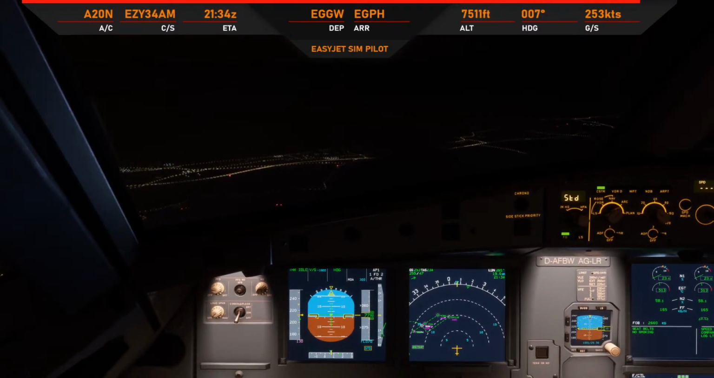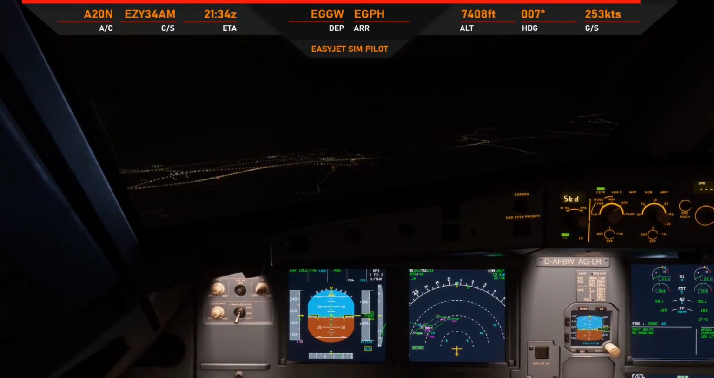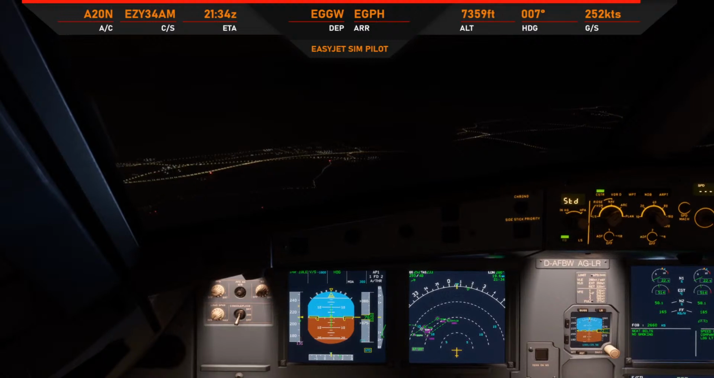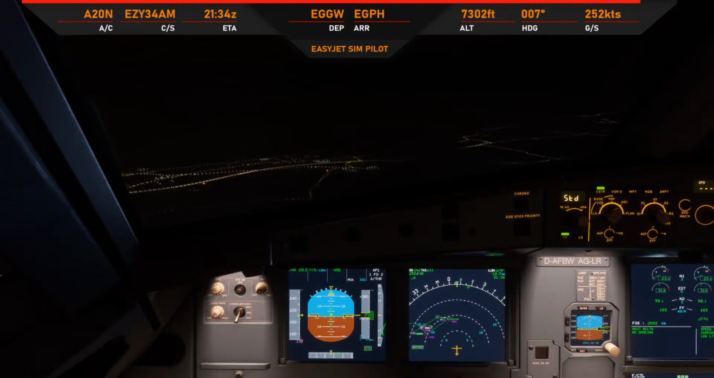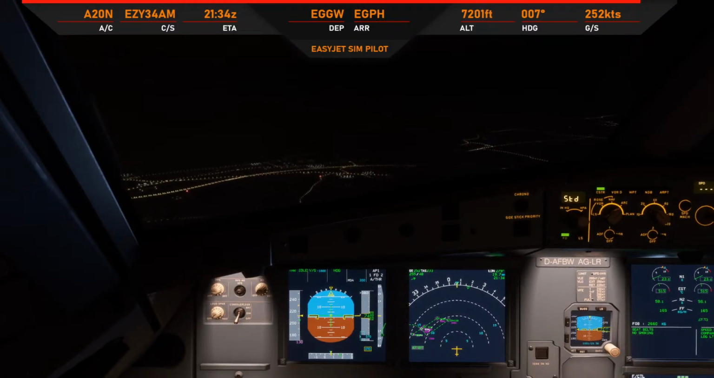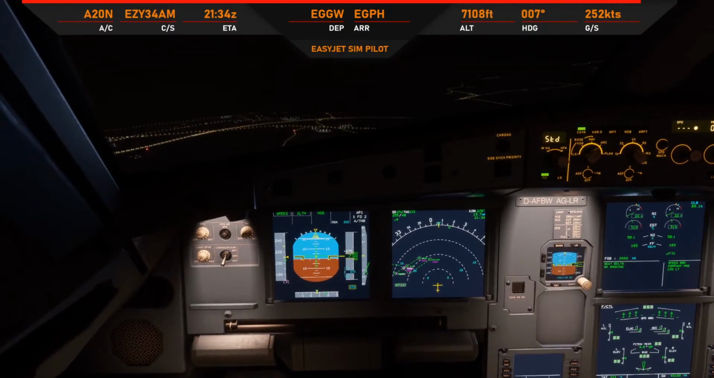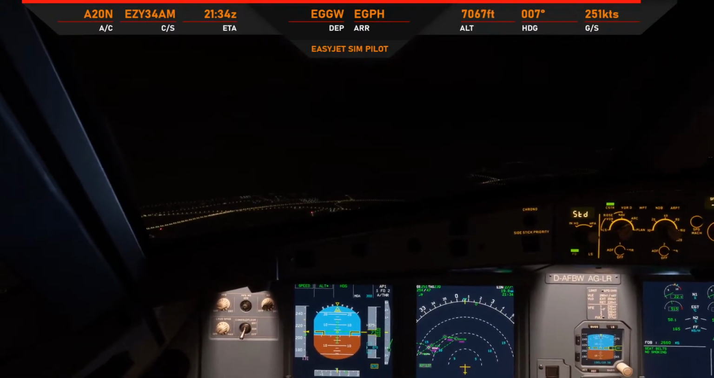We're approaching the green dot speed, which is our perfect, ideal speed for this approach. We've got the air brake actually extended at the moment. If you look down there, I don't know if you can see it. So the air brakes are deployed.